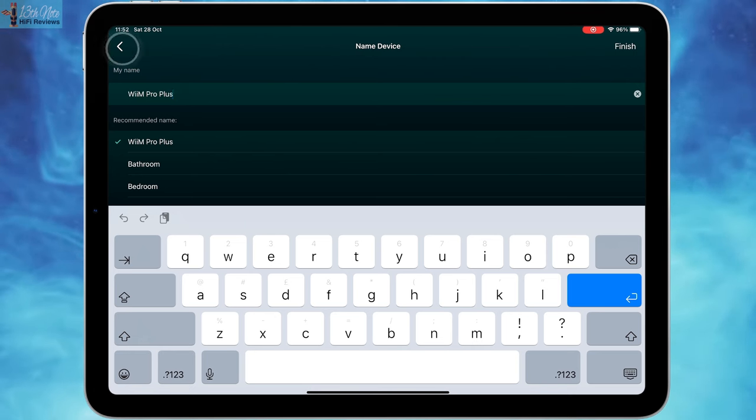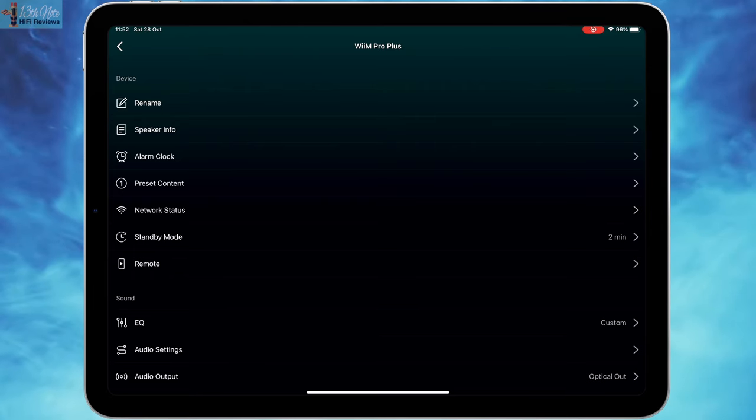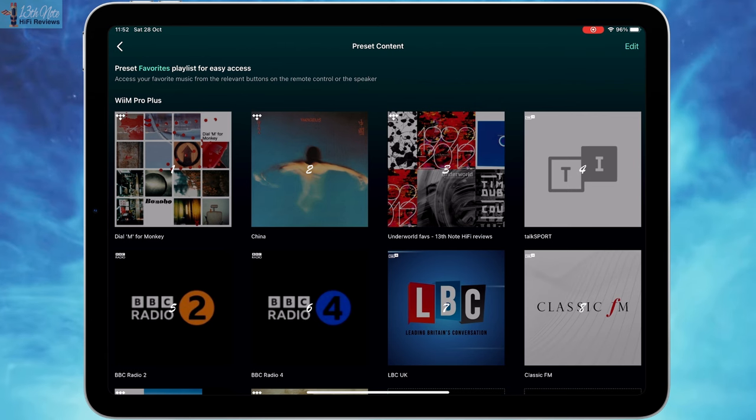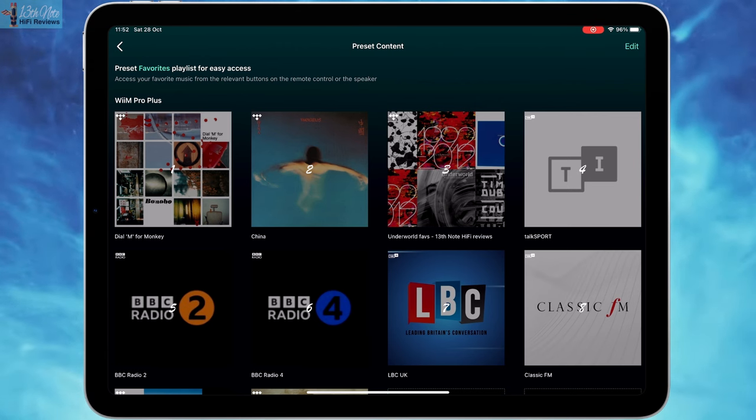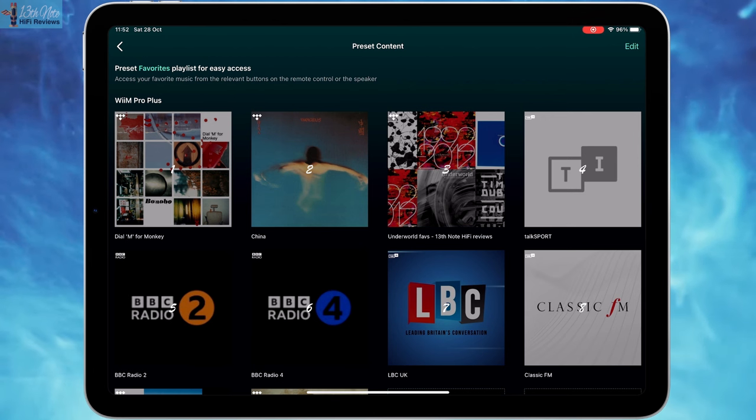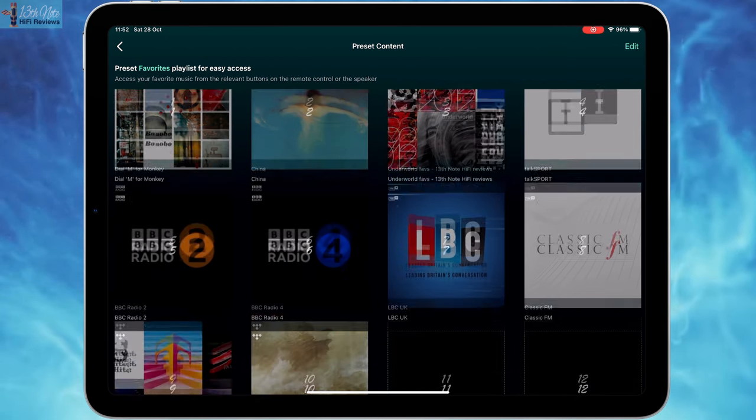If we go back, the next one that you're probably going to be using is preset content. And if we hit that, it shows you the list of presets on the device, because they'd be different on the Mini as opposed to the Pro Plus. The first four are those that correspond to the buttons on the remote control, and then the remaining eight are available at this position in the app.